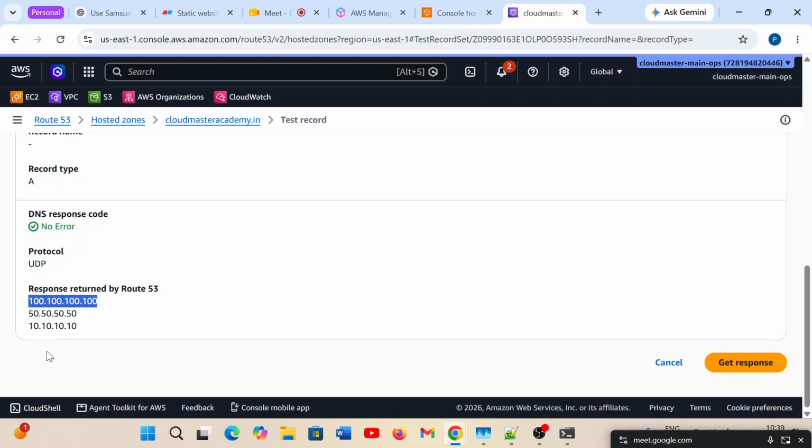It said that three values are available, but the first one is 100. That means the request is hitting this machine, and 50 and 10 are available, but the request is reaching out to the first one. If I hit get response one more time, just see, guys, what will happen. Now see, it changed from 100, and the second request landed on 50, the second machine. So basically it is following a method known as the round robin method. First request will go to the first machine, second to the second one, third to the third machine, but the fourth is again going to the first machine.